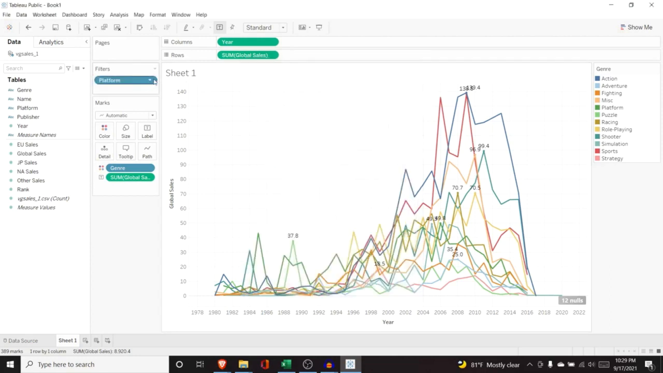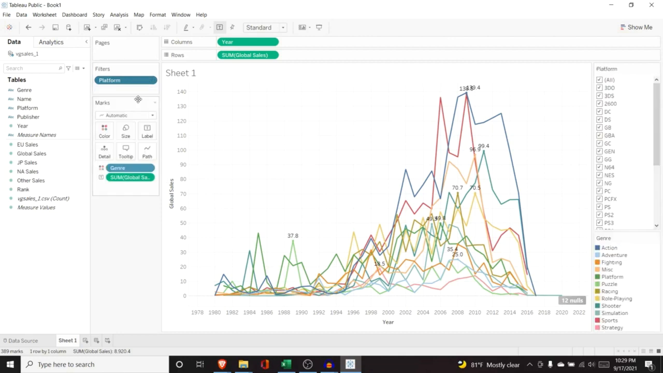So now this is an option as a filter. And all we're going to do is click on this arrow right here and say show filter. Now, right now, all of them are selected. So every single one is being taken into account for this visualization.